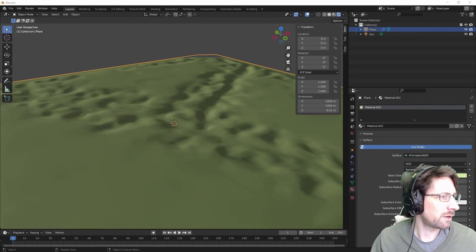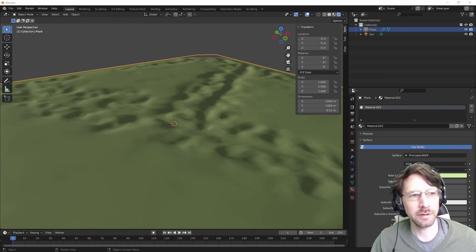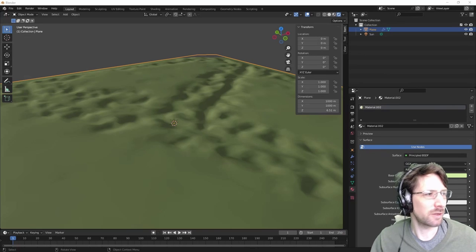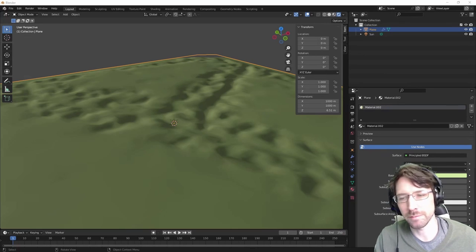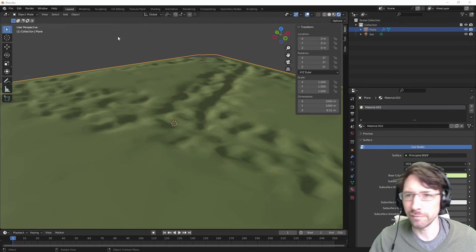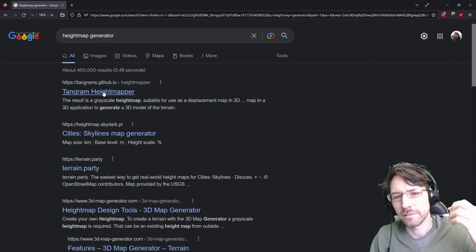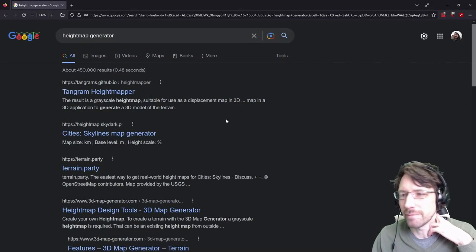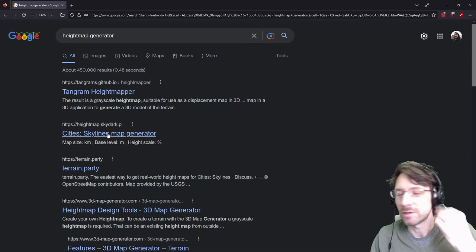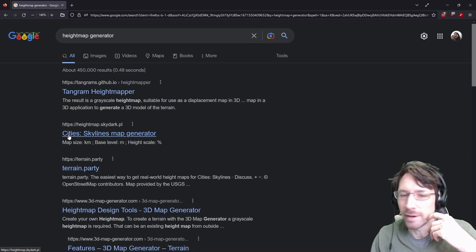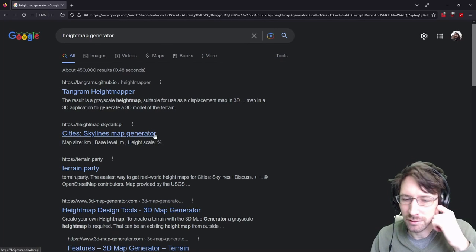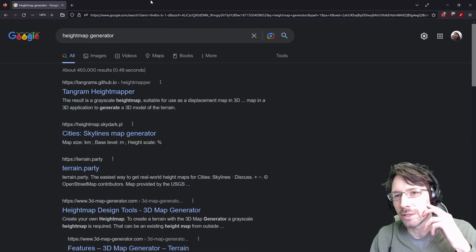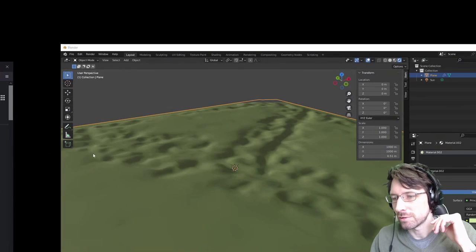Where do you go from here? What other stuff can you do? Well, if you just do a Google search for generating height maps or height map generators, for example, you'll find all kinds of stuff. Lots of people have made these kinds of height mappers, and some games just allow you to bring them in. You bring in a height map for Cities: Skylines, for example, and it's going to work. There are a lot of tools that help with this too, but you can just do it manually.